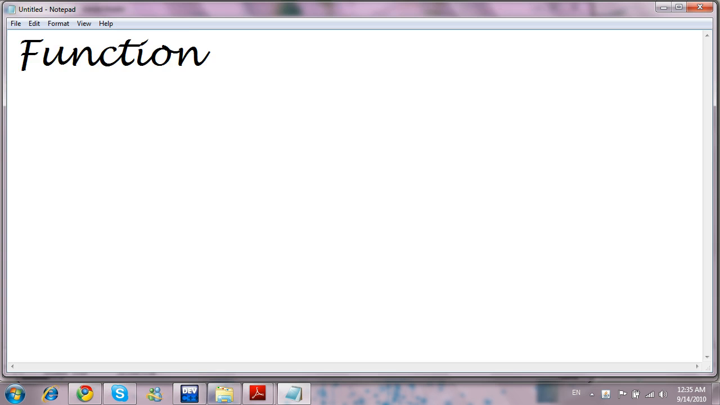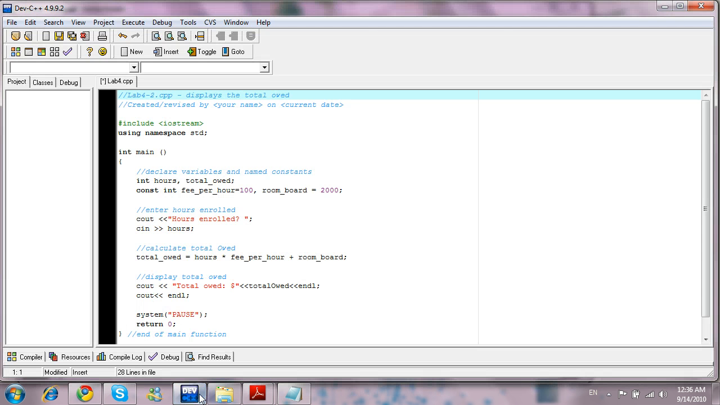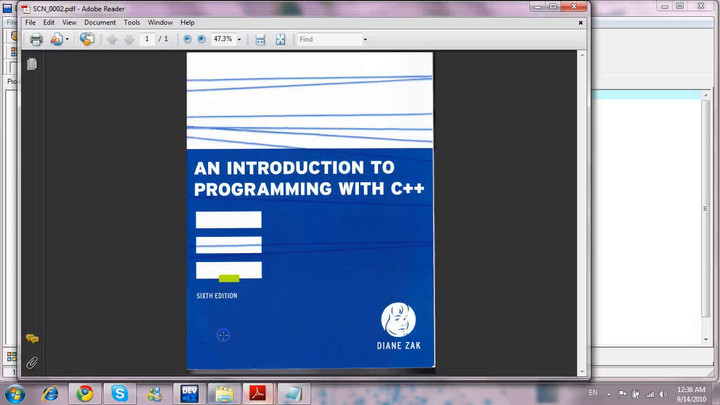Today we're going to be learning about functions. We have a limited time because of the YouTube upload restrictions, but we're going to be using a program called Dev C++, and we're going to be learning from a book called An Introduction to Programming with C++ by Diane Zak. It's the book I'm currently using in my class.